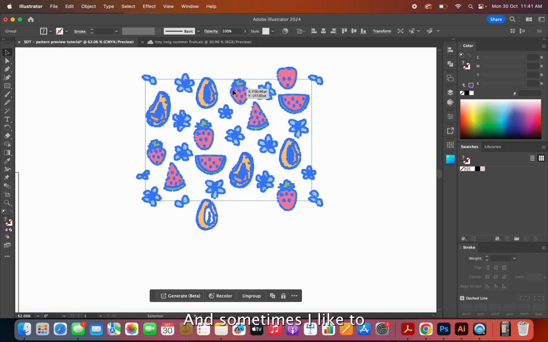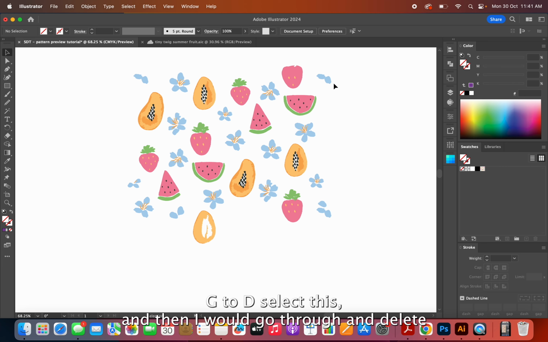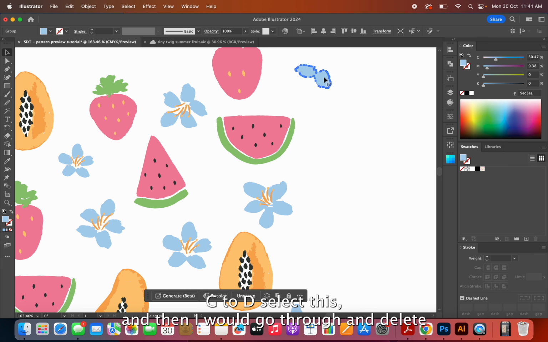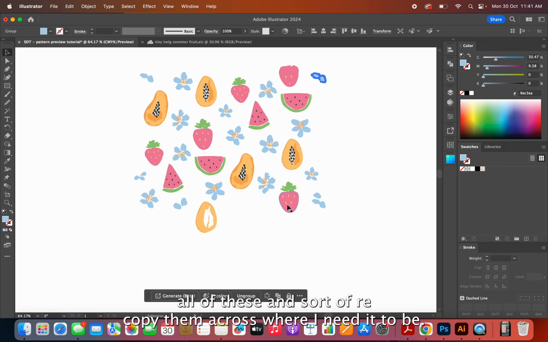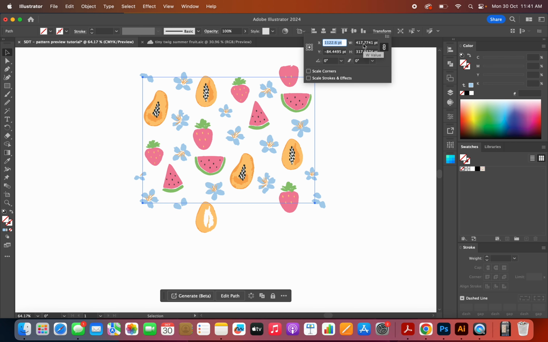And sometimes I like to go and fix these bits up if I'm having to make changes for a client or something. I know that the pattern's built how I want it, so I would go Shift Command G to deselect this, and then I would go through and delete all of these and recopy them across where I need it to be. So you can click your bounding box here and you can see the size here to be able to move it where you want it to go.